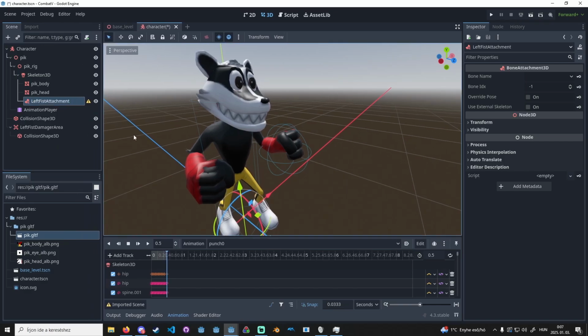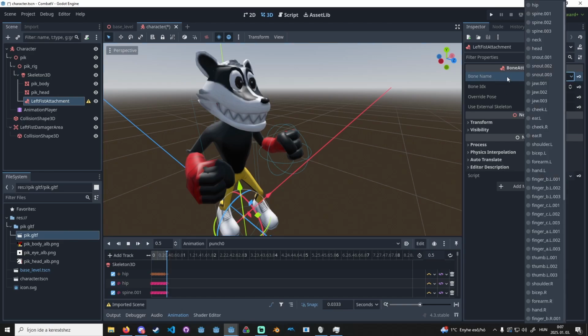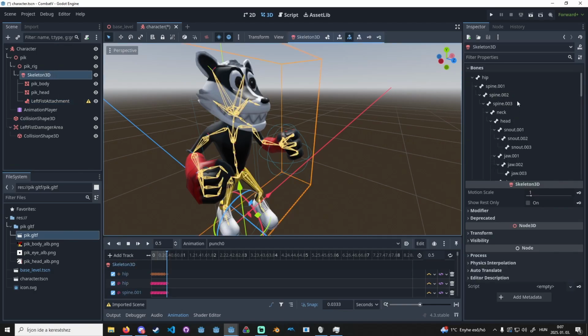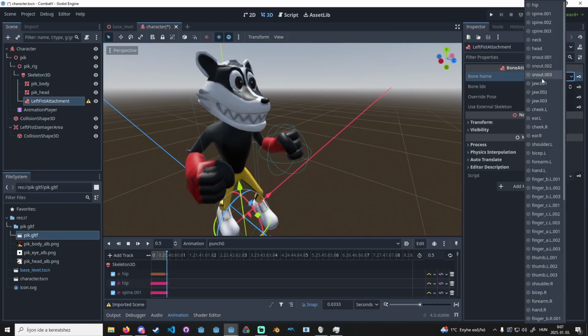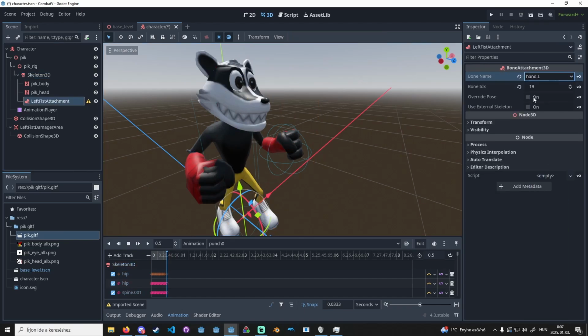Okay. However, now we need to do some setups. Bone name. This is a drop down with all the bones. These are the exact same ones we have in the skeleton's hierarchy here. So bone name, hand left, and it gives us a bone index there.